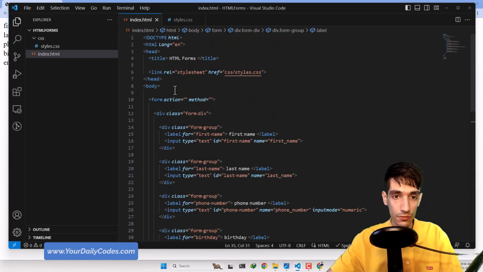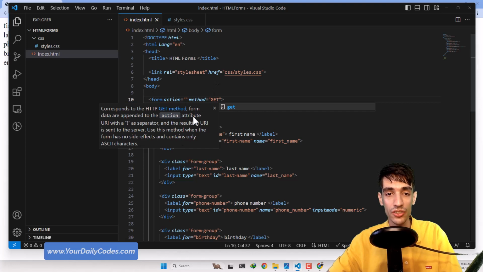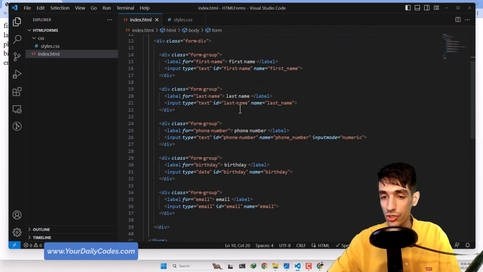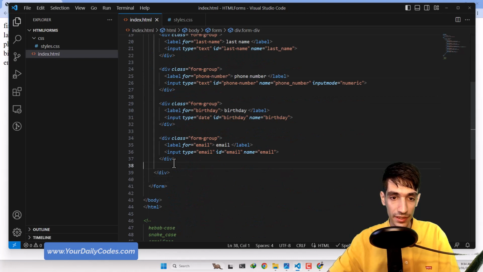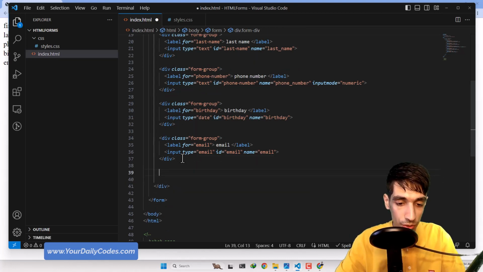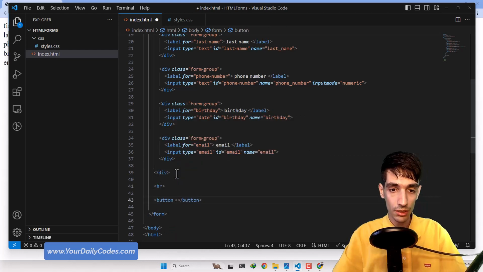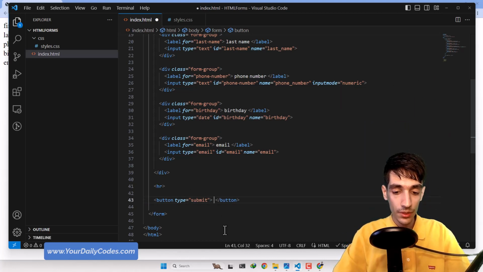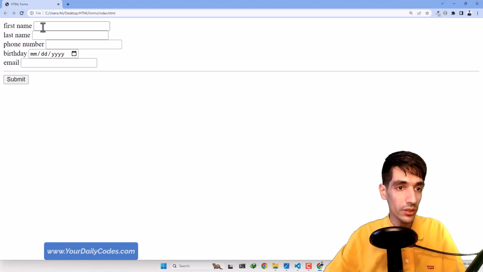Let's check the difference. For this form, let's put the method on get, so we can actually submit this form. For the action, we just put a pound sign or hashtag, and at the end of this section we can use an HR tag. Inside this HR tag, we can create a button. Type is submit, and we can say submit.